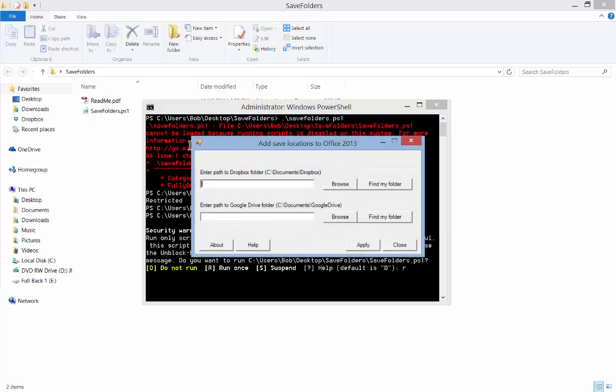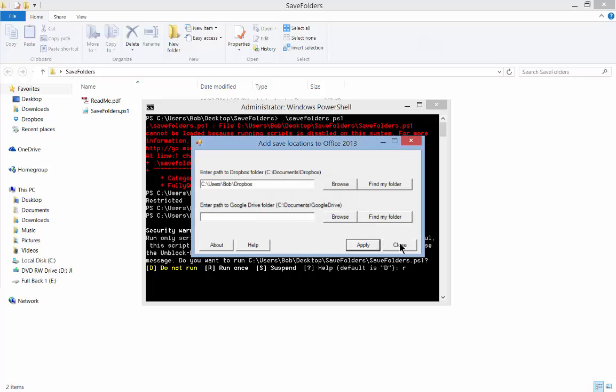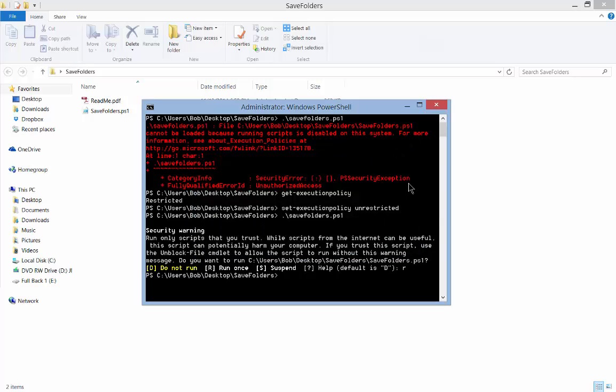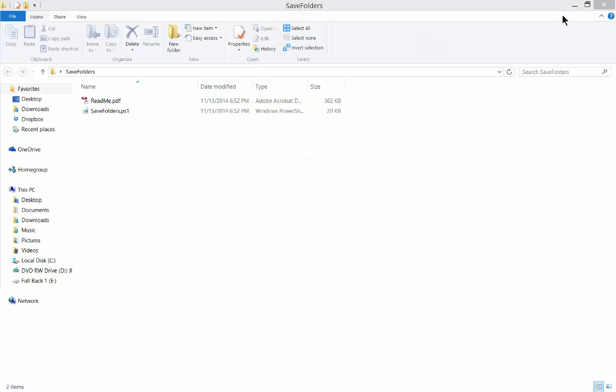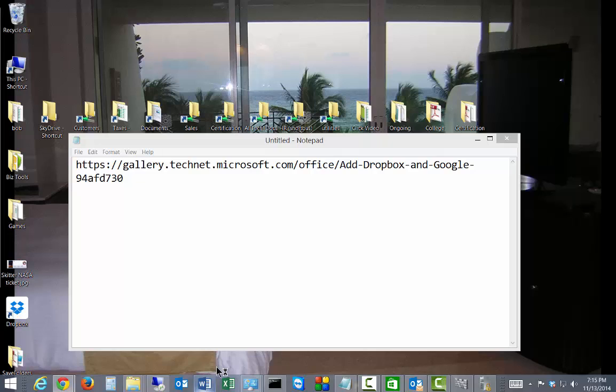All right, so we need to type the path to our Google Drive as well as our Dropbox. Let's just go ahead and click Find My Folder. Let it find it. And it found it. Now, I don't have Google Drive in here, but it's the exact same procedure. So we'll just skip that part, and we'll click Apply. And it was successful. Let's go ahead and click Close. And now we will open up Word, and we shall see if it has what we're looking for.